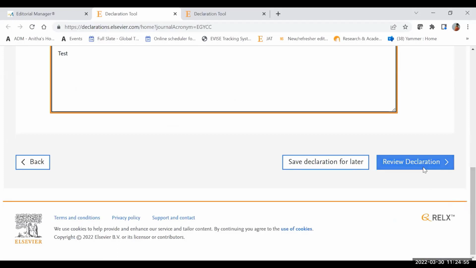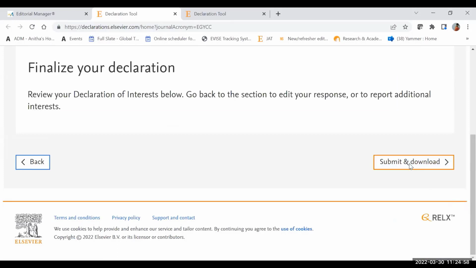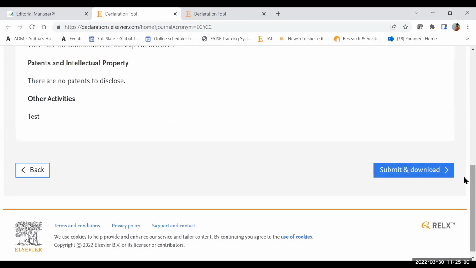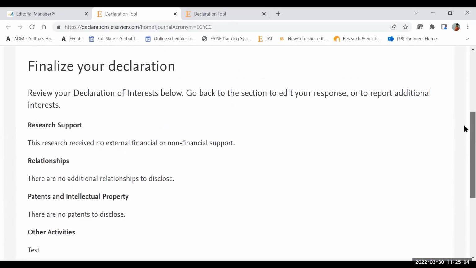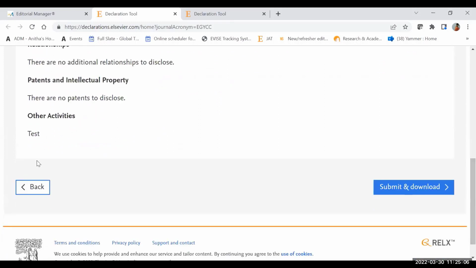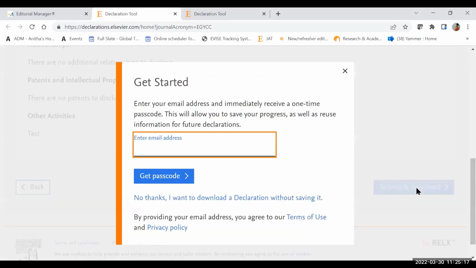This screen, Review Declaration, summarizes all the information you have provided. You may click the Back button if you feel there is anything you want to add or edit, or click on Submit and Download if you're happy with the content.